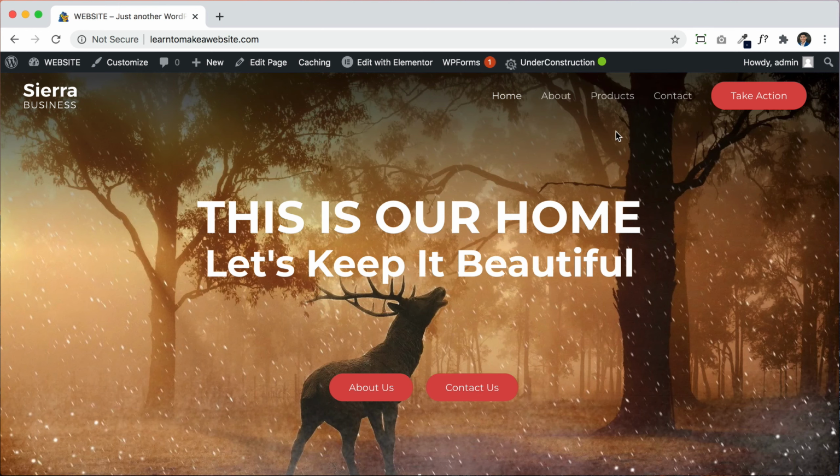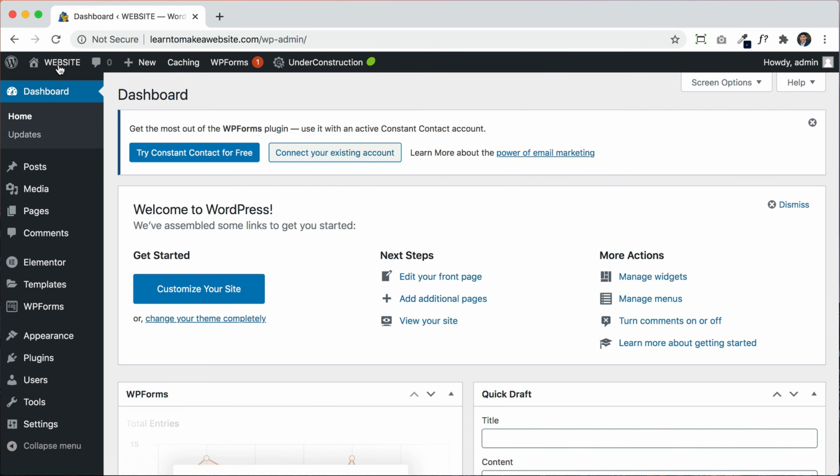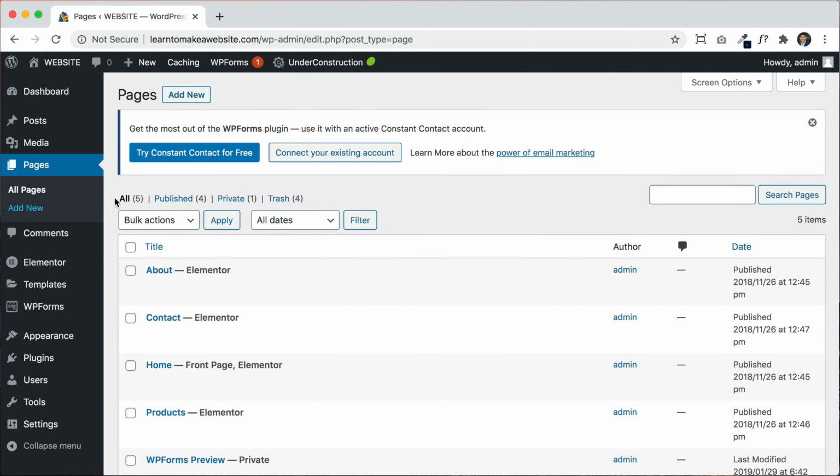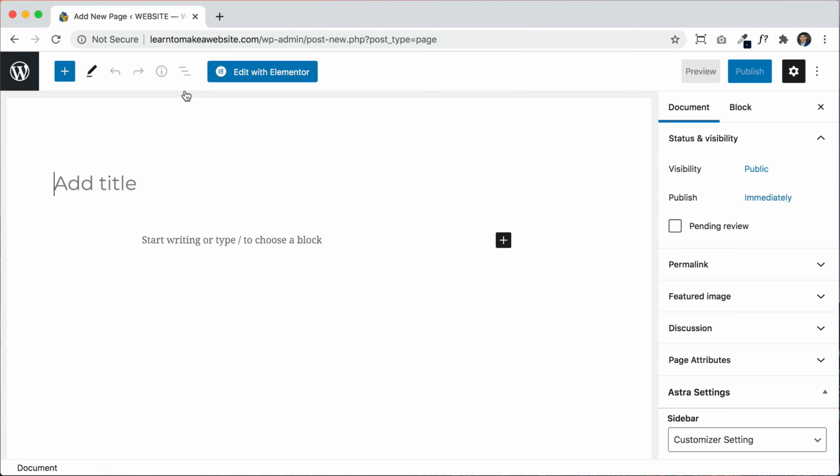Now, what if we want to add a brand new page from scratch? We can do that as well. So to do that, we're going to go back to our website title. And we're going to go here back to pages. We're going to click add new. And we're going to give our page a title. Let's call it gallery, for example.